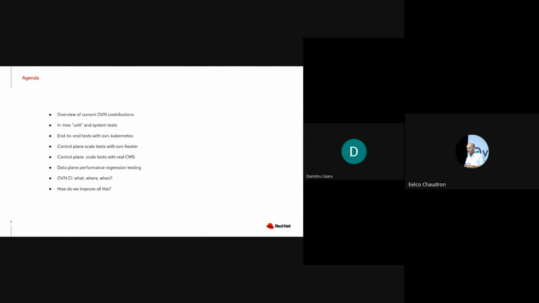Brief overview of what we're going to discuss today. First, we're going to have a look at current OVN contributions. And then we're going to check out all different types of tests that happen in the OVN world. So we're going to talk about in-tree unit and system tests. Also, we're going to have a look at end-to-end tests that are run with OVN-Kubernetes. We're going to discuss control plane scale testing with ovn-heater, but also with a real CMS. And we're also going to have a look at what data plane performance testing happens for regression detection.